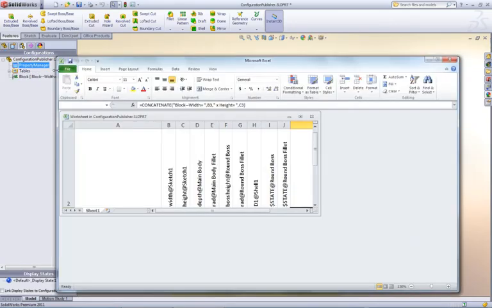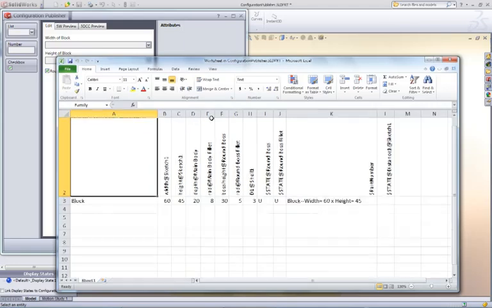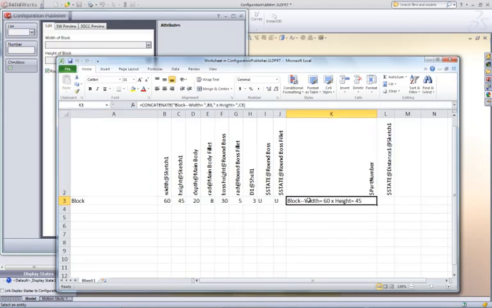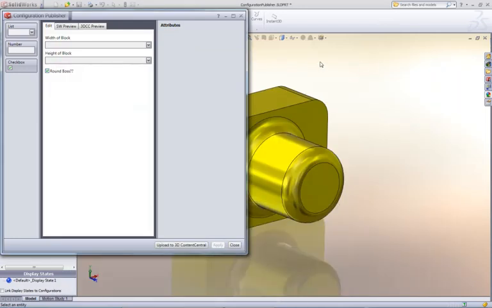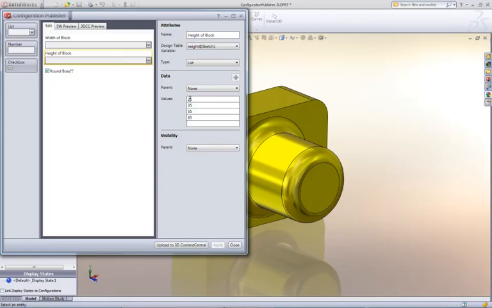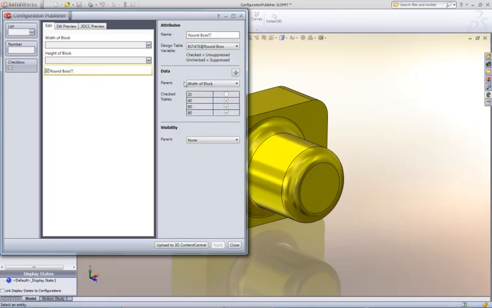Notice that there is a field in the design table named part number, and its value is built using Excel functions. This will be important later to automatically generate part numbers for 3D Content Central. We've already set up the width and its values, the height and its values, and notice that there are no parents for the height. And for the suppression state of the round boss, we have already established the width as a parent, but height is important as well.